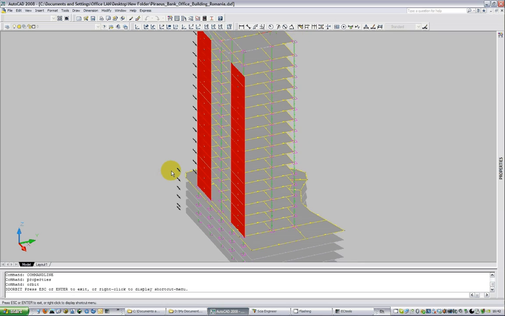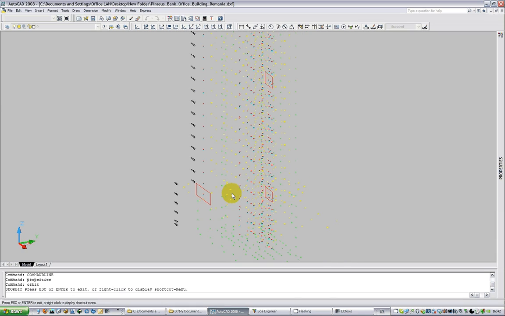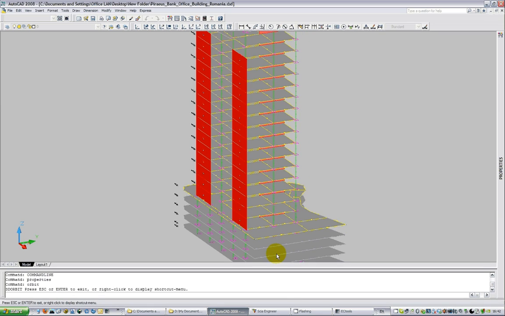We see that all the basement walls have been ignored in ECtools because they do not contribute to the seismic response of the building.